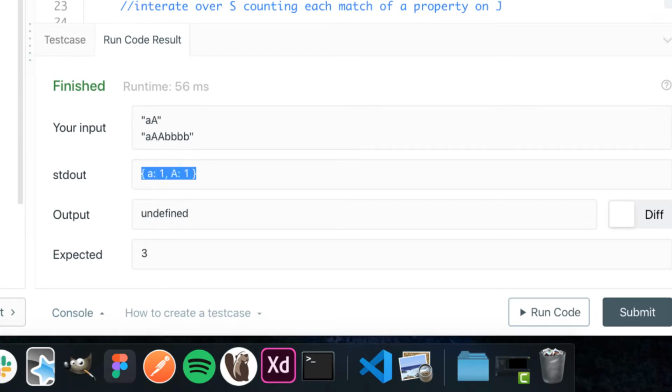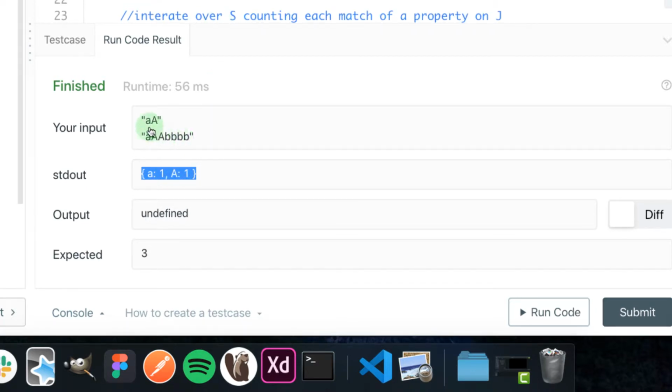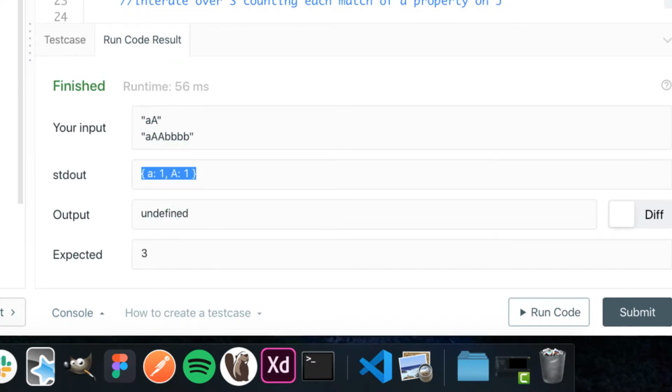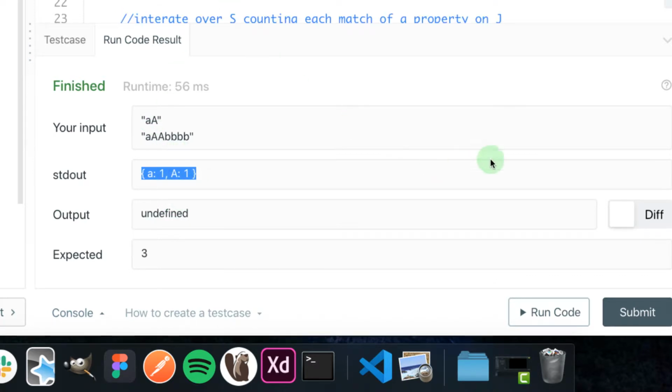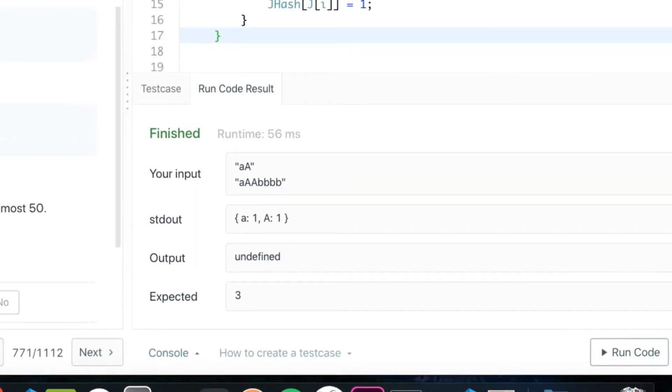So it's creating an object of 1 and 1. The input is that A, and it's creating an object a and capital A. So 2 distinct ones. All right, cool. So we have that first thing down. So now we have our jhash, and it's created a count.